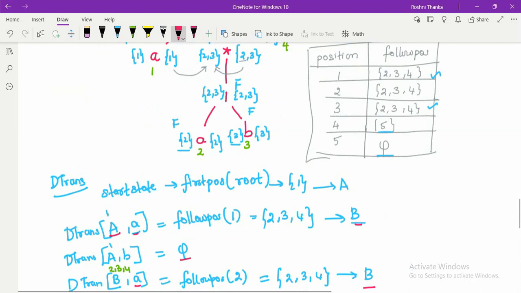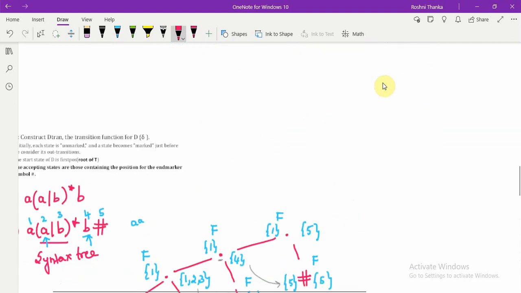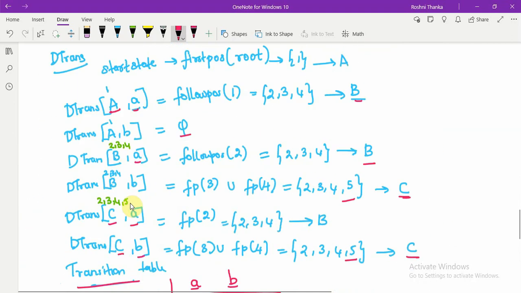So for this regular expression, we have converted this regular expression to this DFA.